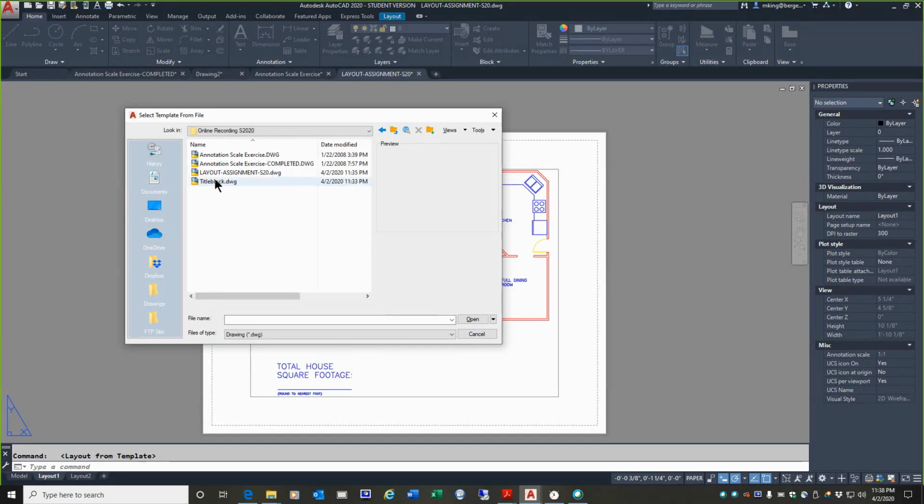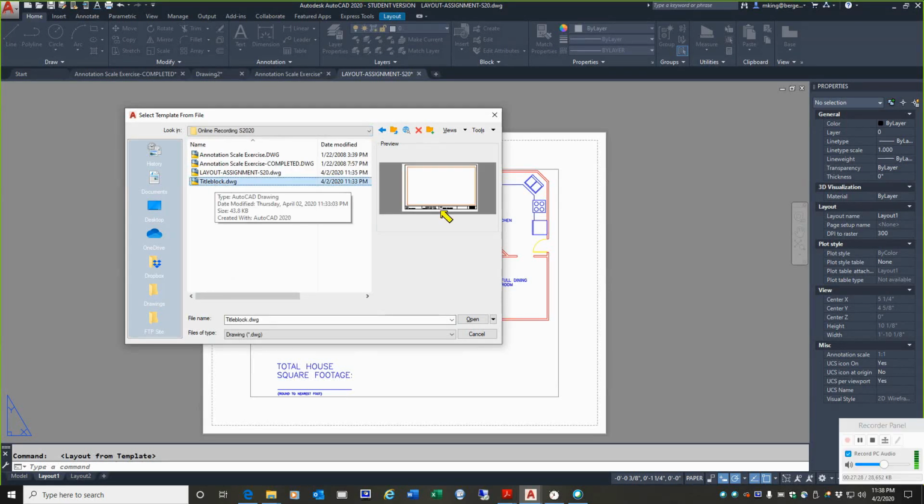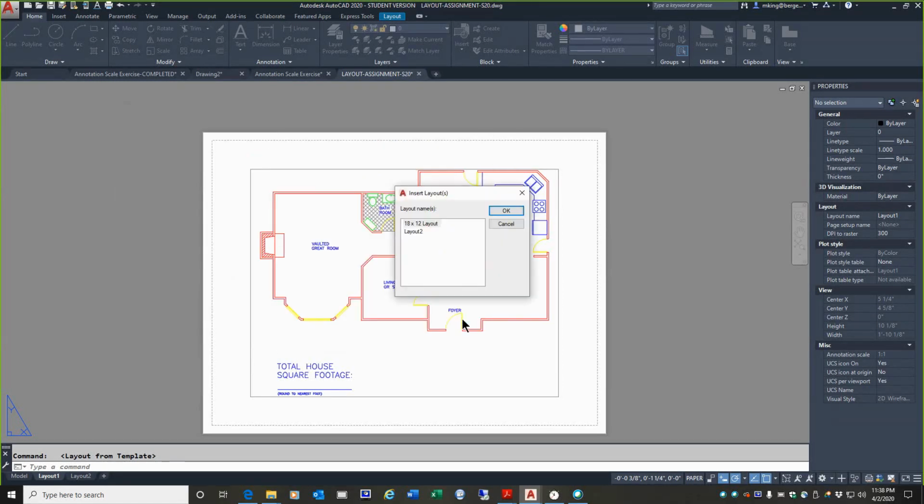Okay, so here's my title block drawing. When I click on it, you can see there it is, right? So I'm going to find it, click it, and pick Open. Now, you may or may not have named your layout. At the time we did the title block drawing, I said that you should, so you'll know that it stands out. If you didn't, it may say Layout 1 and Layout 2, so you have to roll the dice a little bit. Since mine is obvious what it is, I'm clicking 18 by 12.